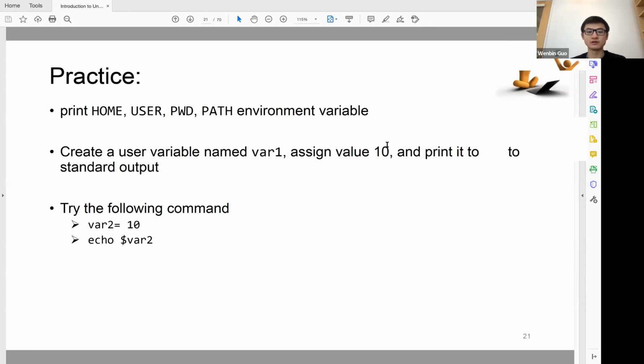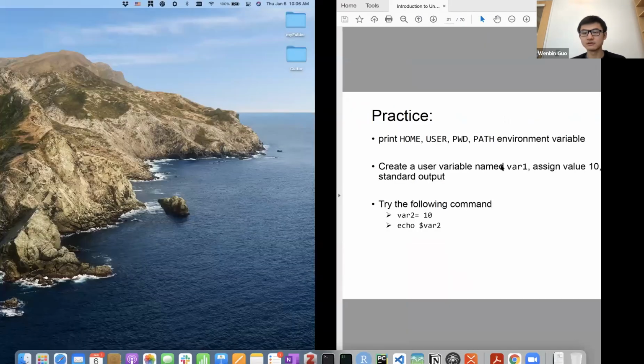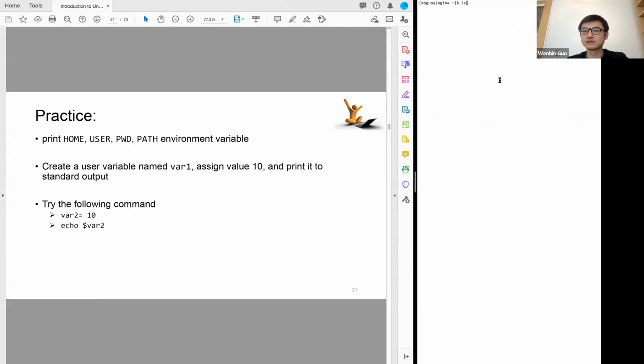So I will share my screen on how to solve this issue. Let's see, this one. All right. I will just do a quick demonstration for the practice tasks. So we cd into day 3, and the first task is trying to print those environment variables.